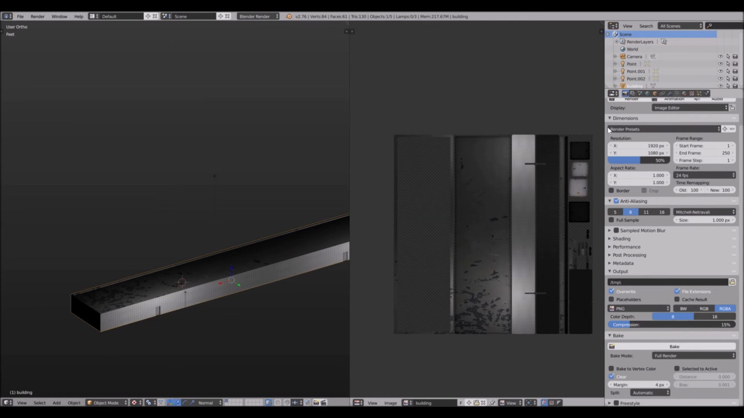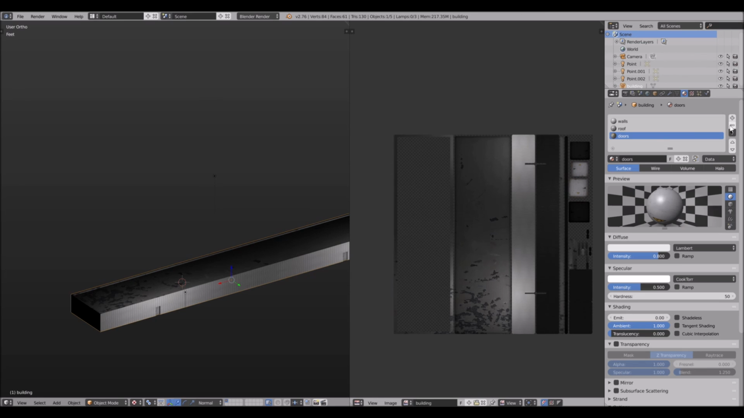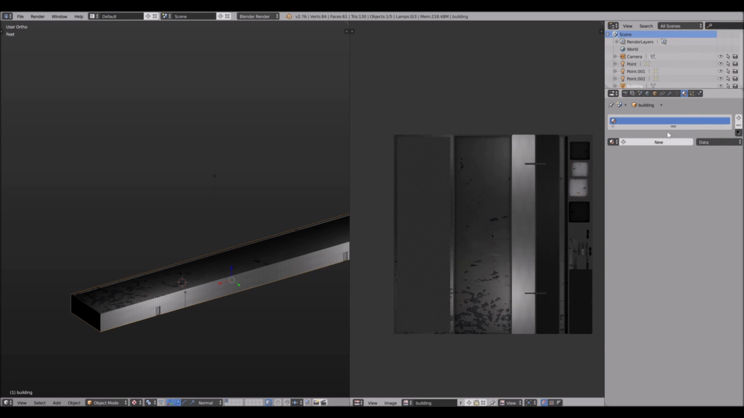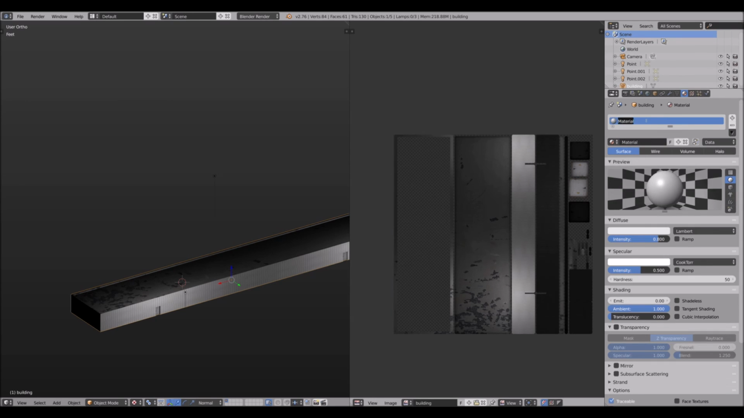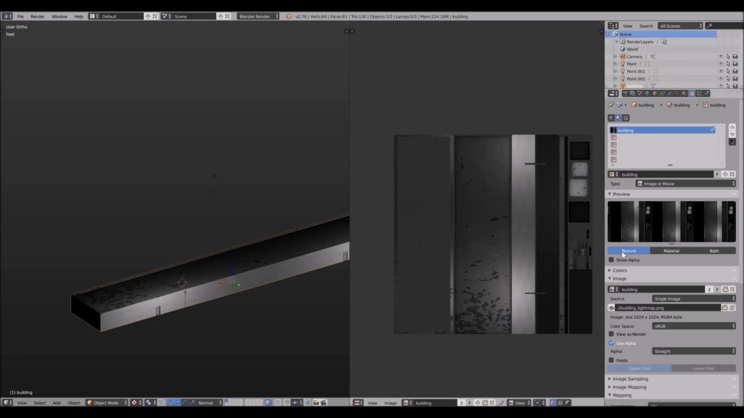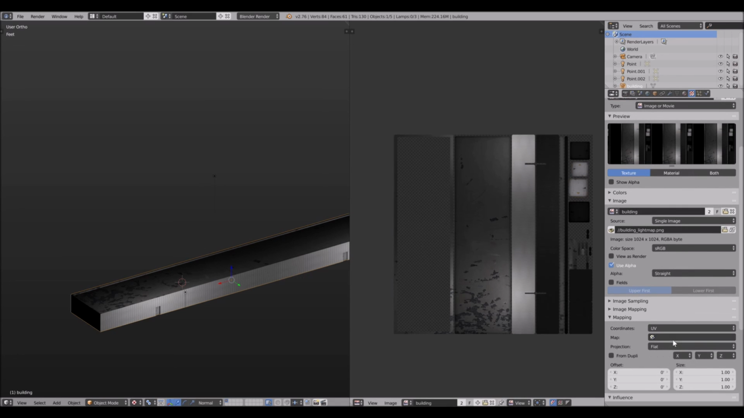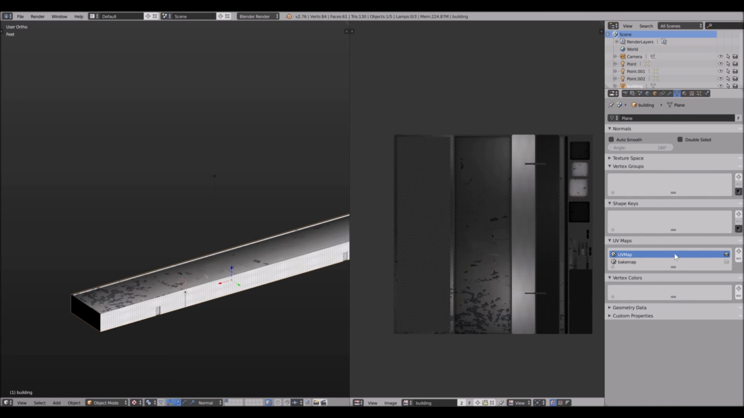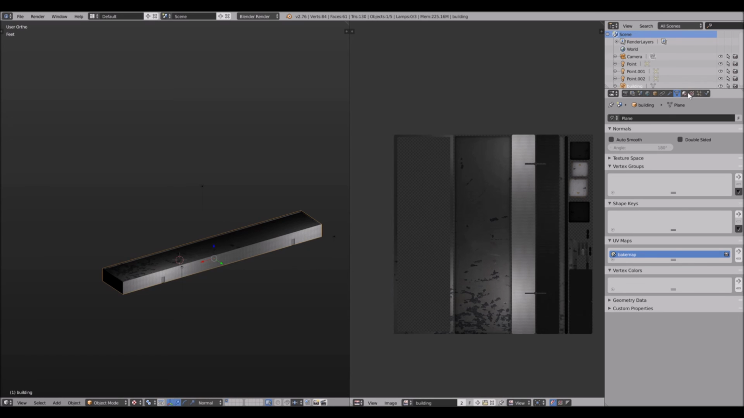and that's it. Now we want to remove all these materials we had for baking, add a new one. I usually name it what the building's called, so building, and then make a new texture. I'll name it building, and then for this texture we'll want to use the texture we just baked, and that's going to be building. And you want to come down here, and for the UV map you'll want to select bake map, and you can delete the UV map we used for mapping the original textures. Delete it, and now it's ready for export as AC.